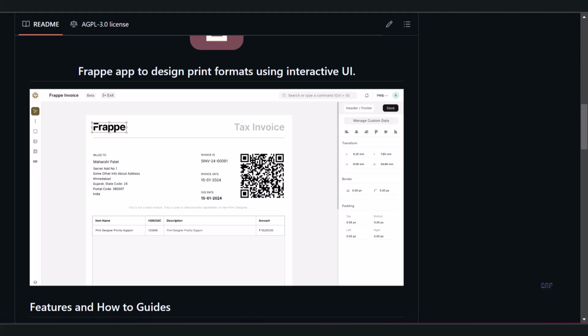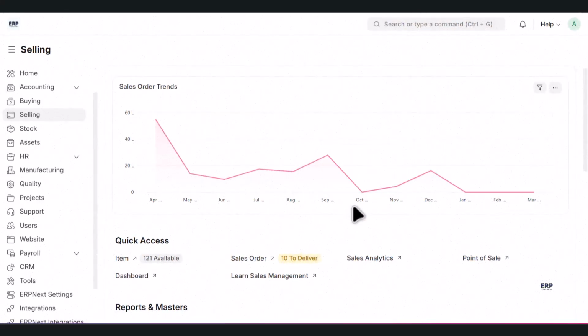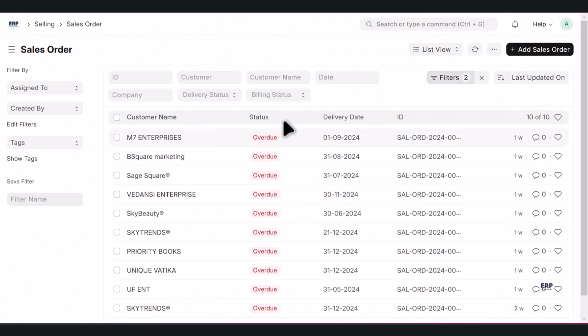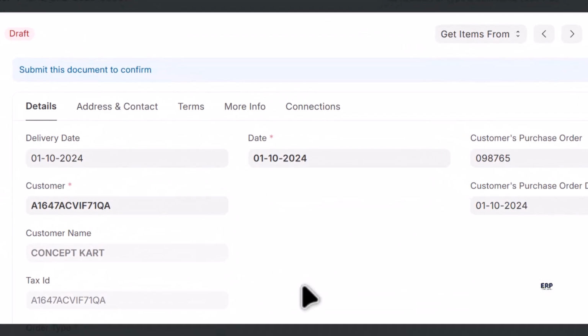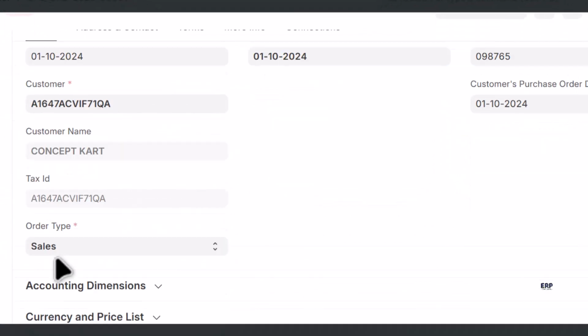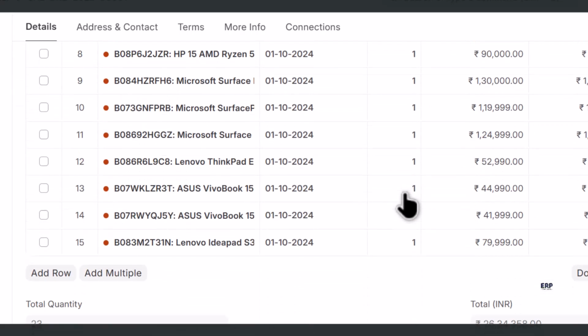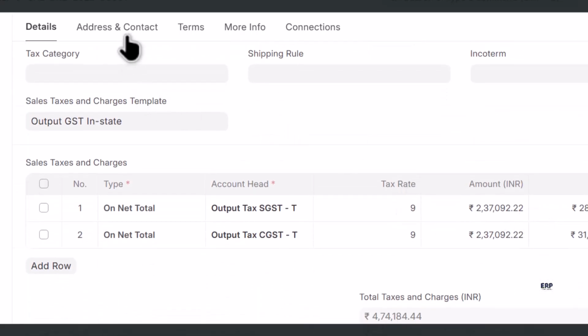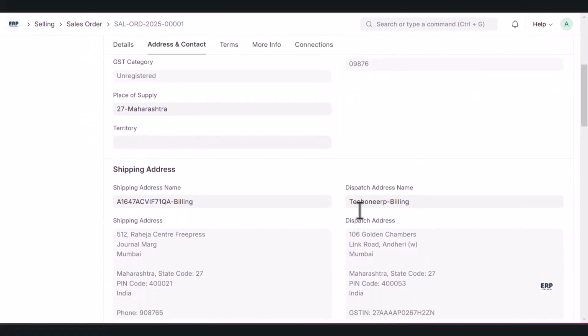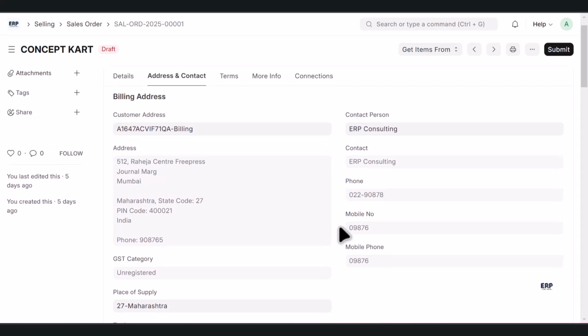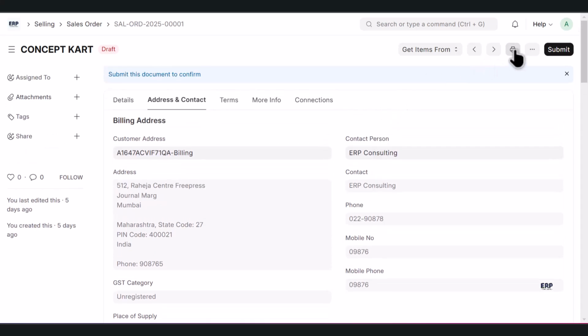So here, in the sales order, I have created as the base for our custom print format. Here are the key details included in the sales order: customer name, products with their rates and quantity, GST calculations, shipping and billing addresses, company address. Let's take a look at how the current sales order appears in the print preview.